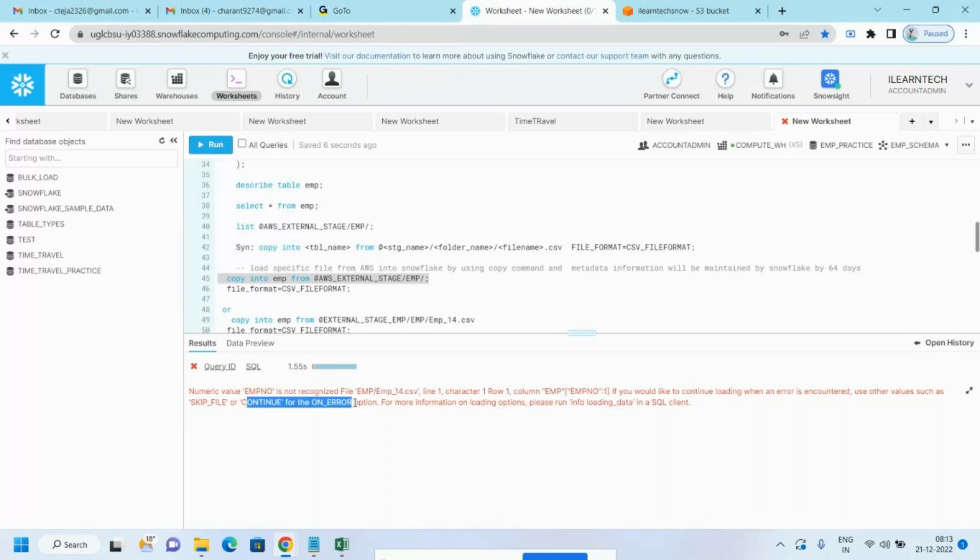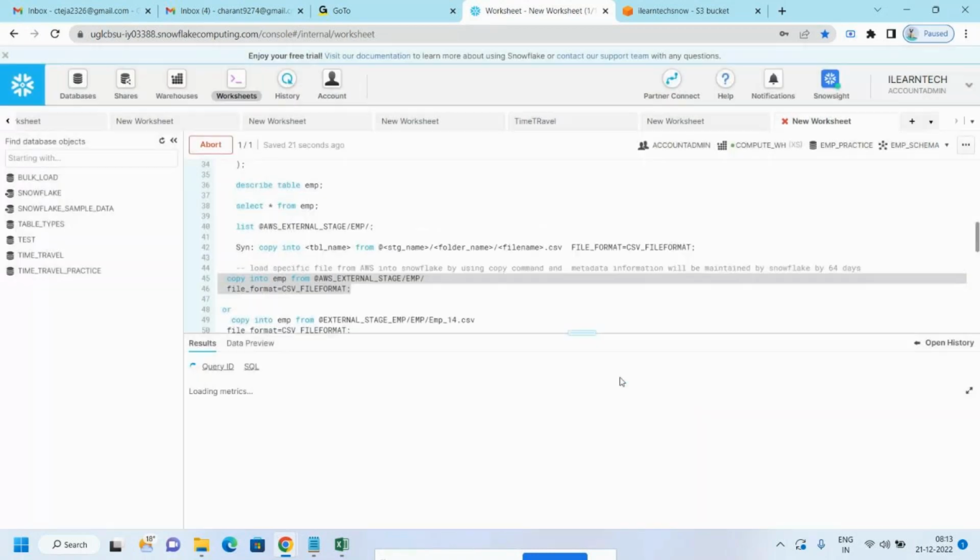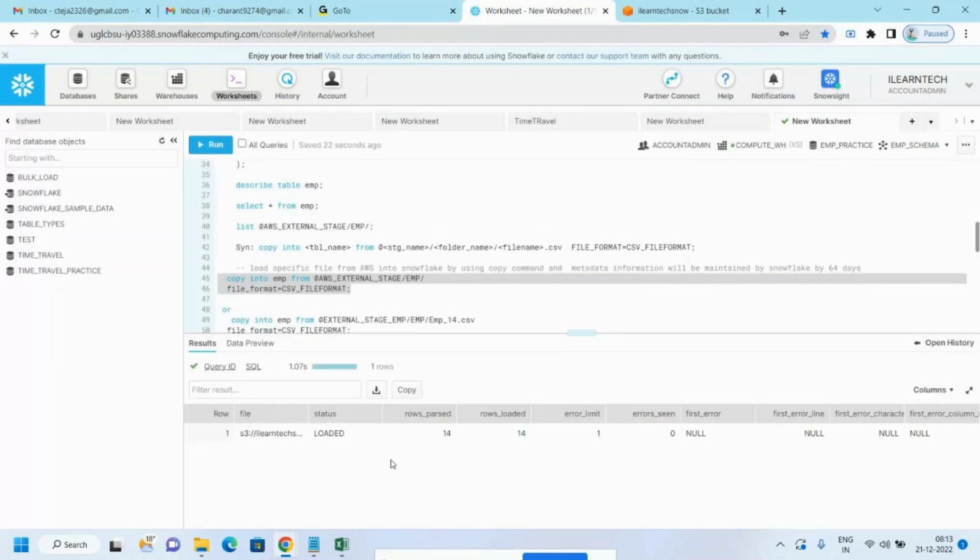The continue on error option, skip file, all these things I will cover later. Now we can remove this and try to run along with the file format. In the file format we already declared the type as CSV and the delimiter, and based upon that it is going to load. Run this command. See, now the data is going to be loaded into your table.